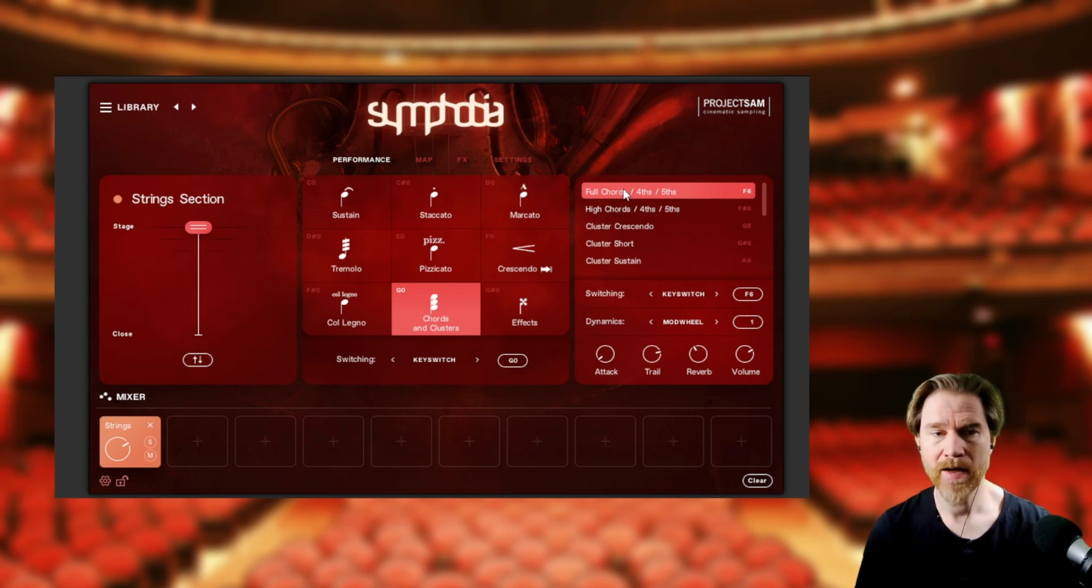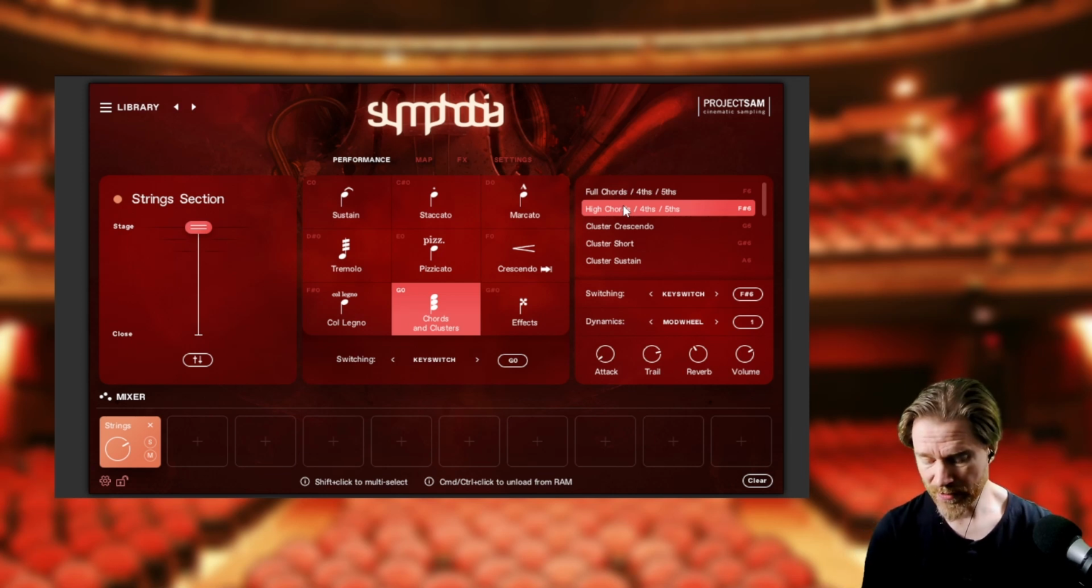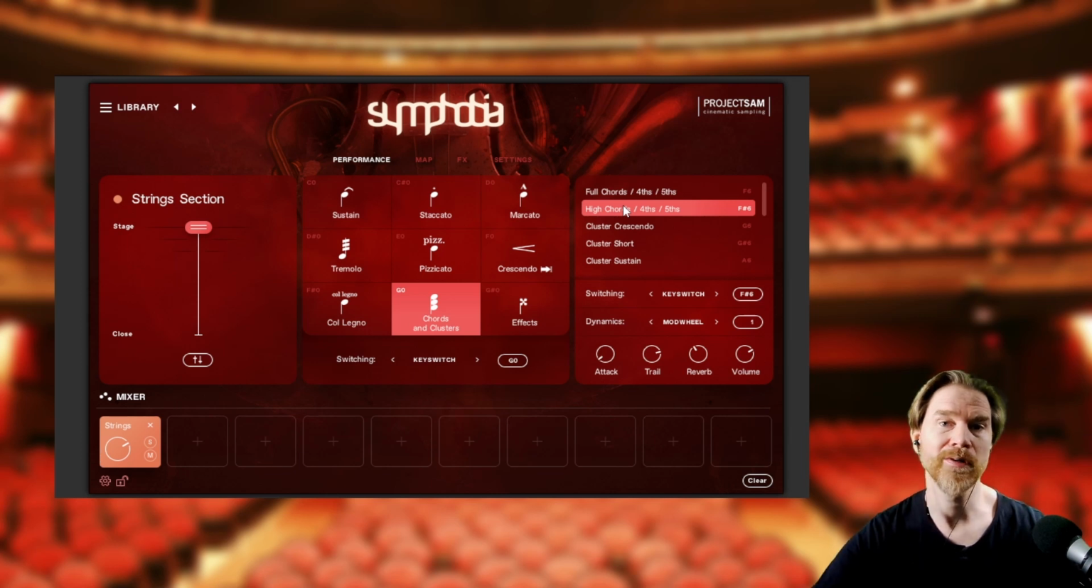And then you also have fourths and fifths, which doesn't really say if it's minor or major, so you can put them on top, and you can create more interesting harmonies that way. Then the same thing again, but high chords, so you don't have the lower registers. Again, I'm doing the arcs with the mod wheel.